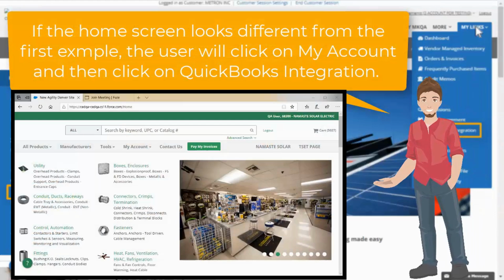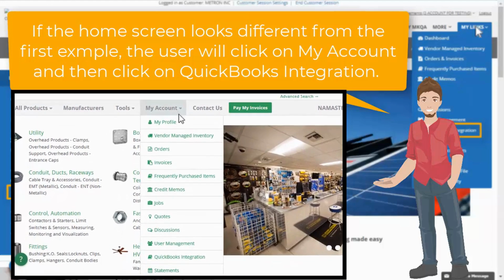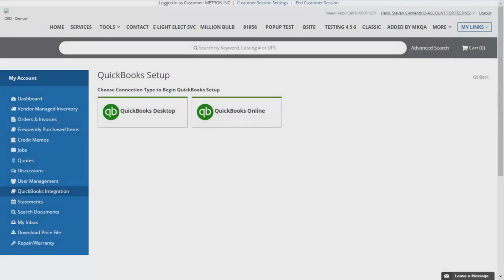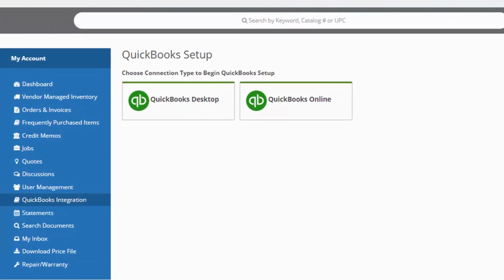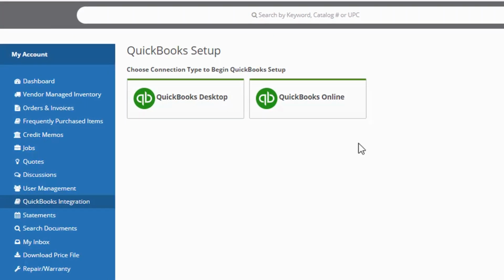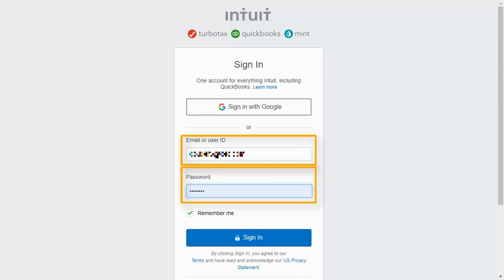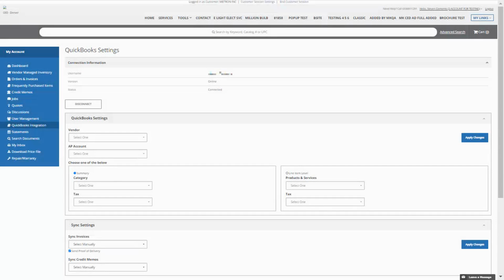Please note, if the home screen looks different from the first example, the user will click on My Account and then click on QuickBooks Integration. The QuickBooks setup will display options for the two available connection types, Desktop and Online. Choose QuickBooks Online. The first time you click the QuickBooks Online button, you will be redirected to QuickBooks Online, where you will fill out your QuickBooks username and password. Once the connection has been authenticated, you will be redirected back to the QuickBooks settings page on the customer portal website.